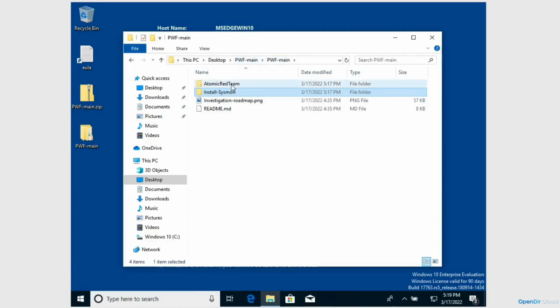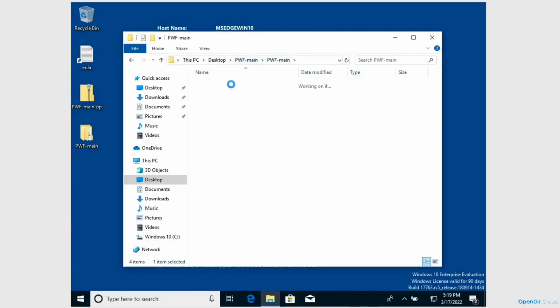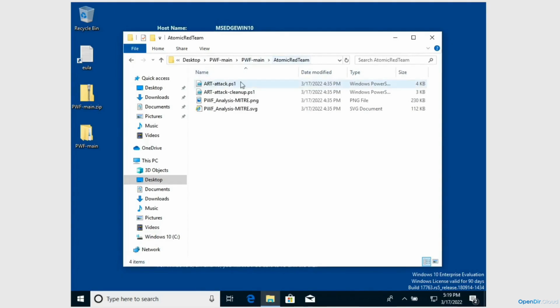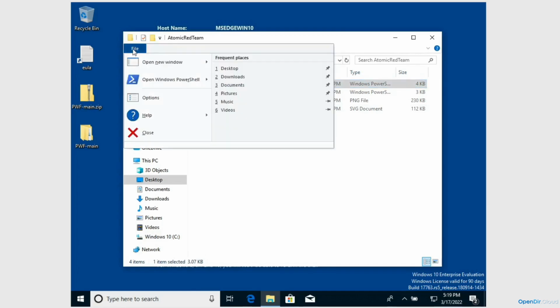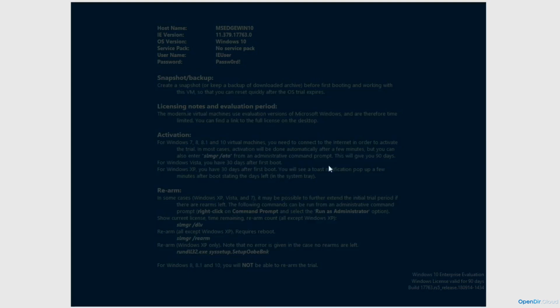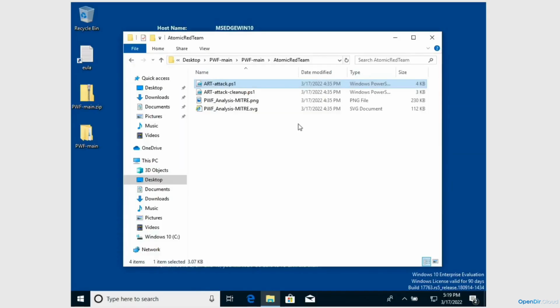Everything is ready and set up to execute our attack script. Let's go into Atomic Red Team and execute this art-attack.ps1 script. Same thing again, we need to run it as the administrator. Let's open up PowerShell as administrator here again. Say yes.